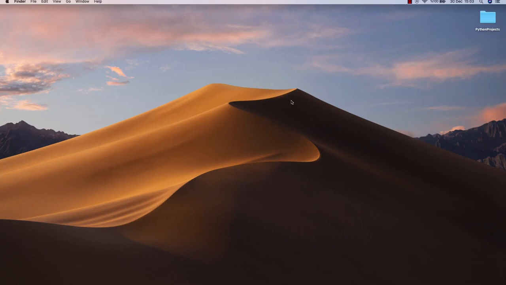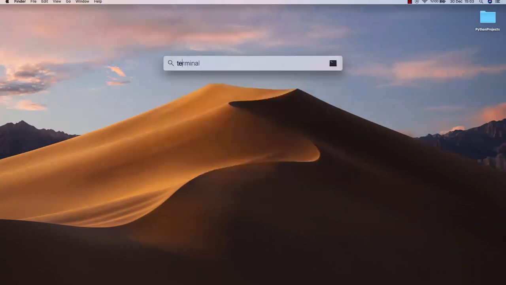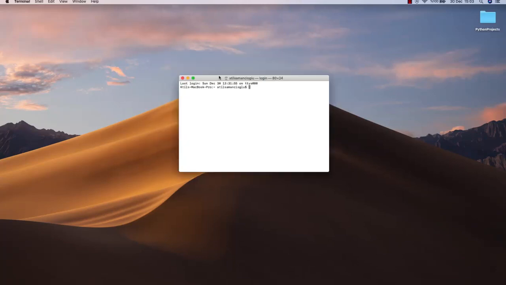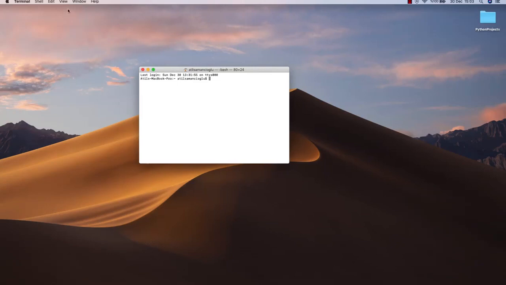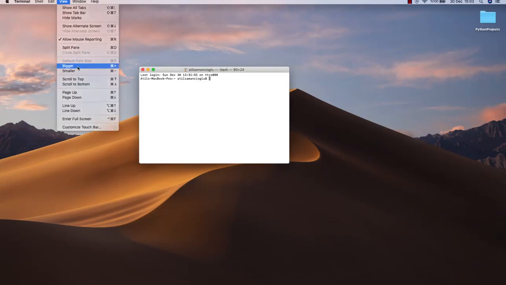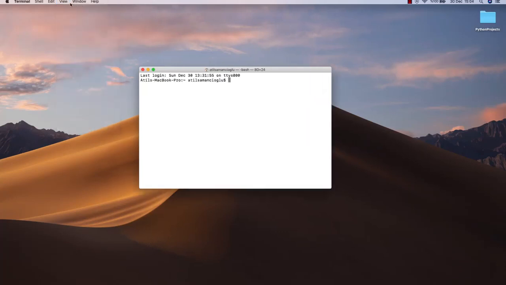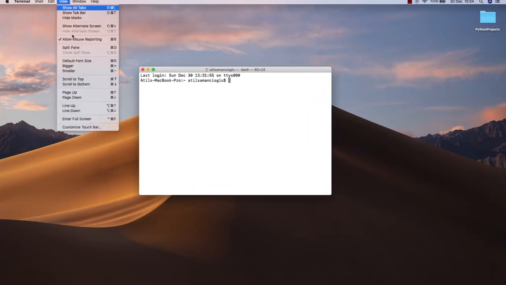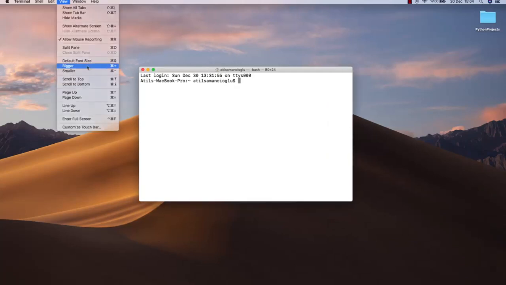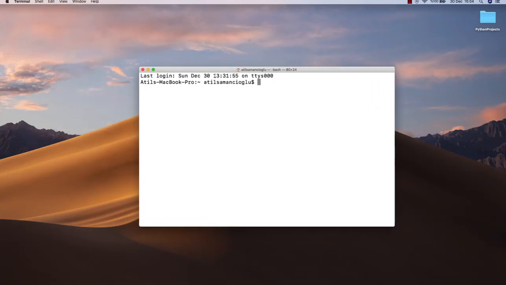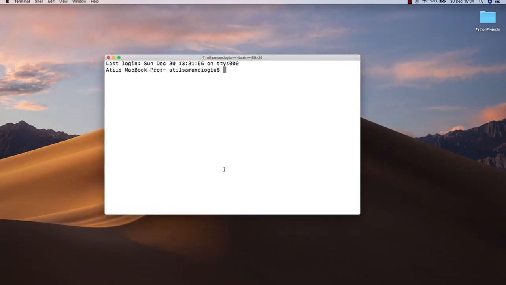So let me open my search bar by pressing Command and space on my keyboard and search for terminal. So this is no different than Kali Linux terminal, okay? And let me zoom in a little bit so we can see it better. And this is no different than Kali Linux, as I was saying, because they are both based on Unix. So most of the commands are the same. So this is actually more familiar to you rather than Windows command prompt.